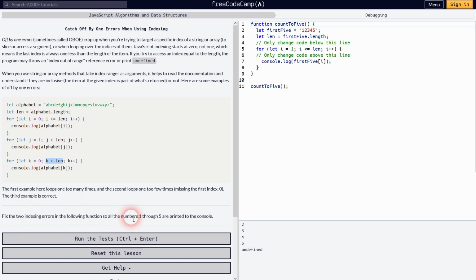You can see that right here on the right hand side, we've got 2 to 5 and undefined, and it is because we've set i to 1, therefore it would start at the second position of our first 5 variable, which is the 2. Let us set it to 0 and we've got 1 through 5. It's still undefined, so we have to get rid of the equal sign right here for i smaller than the length, and then we're good.